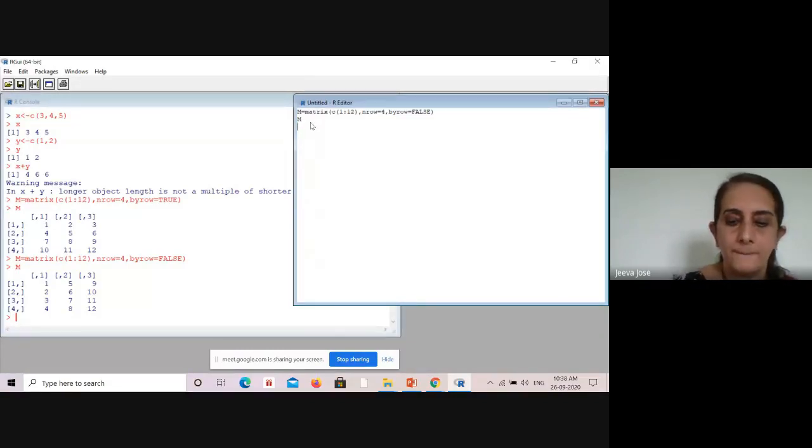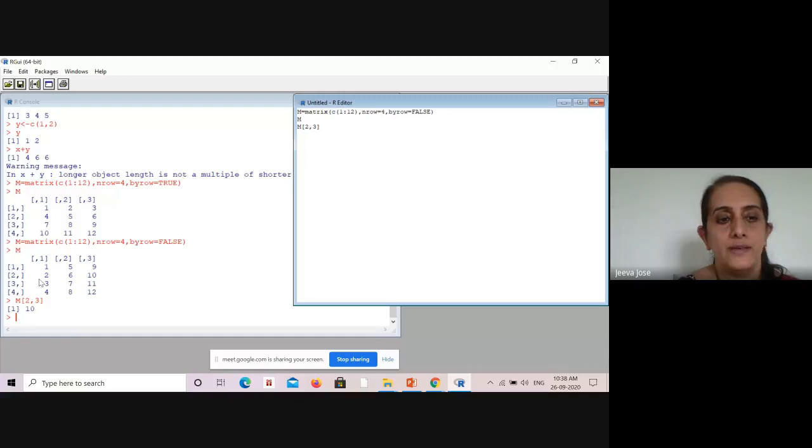I'm giving M of 2, 3. The meaning is it will display the element at second row and third column. As I told you, these are all unstructured ways of giving, without any code. You are passing simply the row position and column position, and it will print the value. So I will select that and run it. You can see the value at second row and third column is 10. Okay, so 10 is displayed for you.